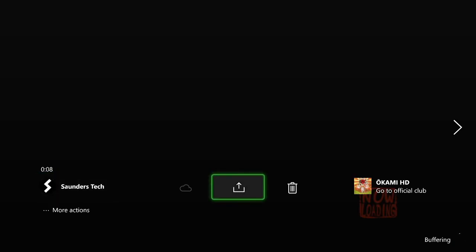Then if you click on the A button when you're on here, you can click on share and share to wherever you would like. So, you know, Twitter, message, etc. Activity feed as well. And if we go to more actions here, you can trim the recording. You can rename the file and see the file size.